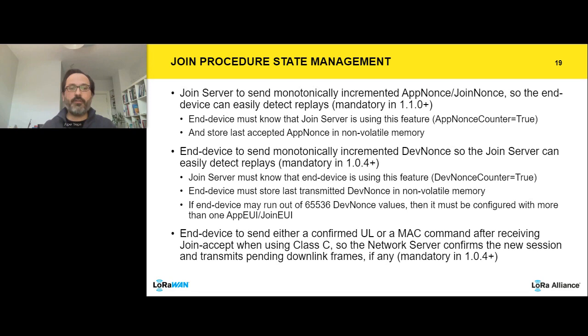In the earlier versions of our specifications, we had referred to them both as random values, randomly generated, and also as counters. Moving forward with these recommendations, and also starting with the 1.1.0 and 1.0.4 specifications, we recommend these values to be based on counters. So when the join server generates the JoinNonce as a monotonically incremented counter, it makes the life of the end device very easy to check if the received JoinNonce is a fresh one.